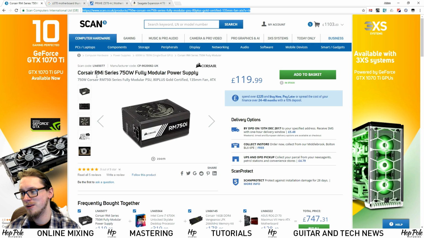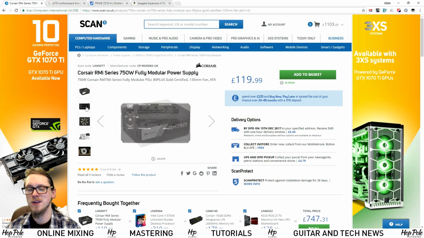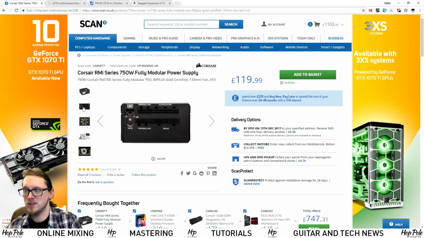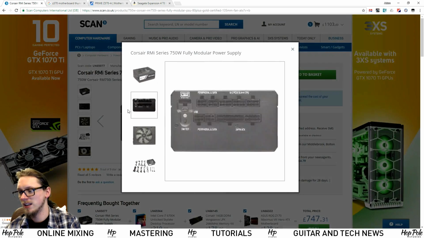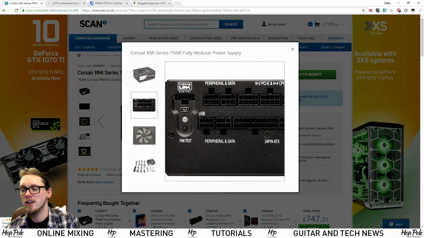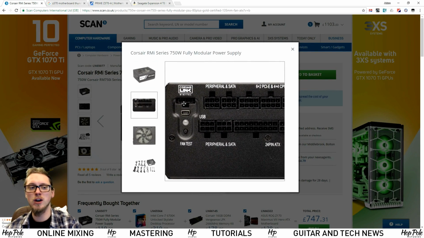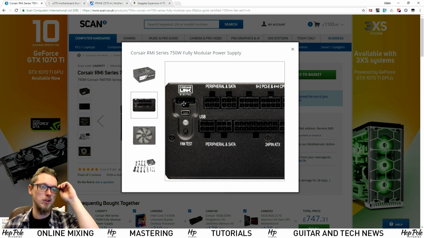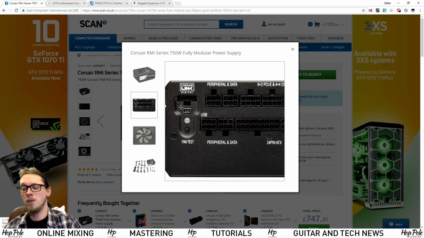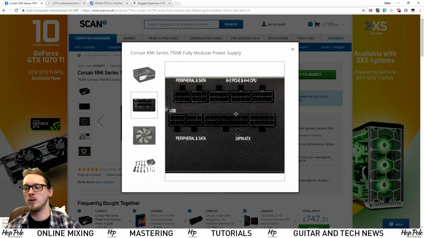This is the RMi series, fully modular. So it's 80 Plus Gold. It's got a big fan in there, which means that if it ever has to spin up at all, it's only going to do it quite slowly. And it's got Corsair Link, which means that it's got a USB header that goes from the power supply to the motherboard. So the motherboard can actually talk to the power supply and find out what's going on, which is something that's getting more and more common.